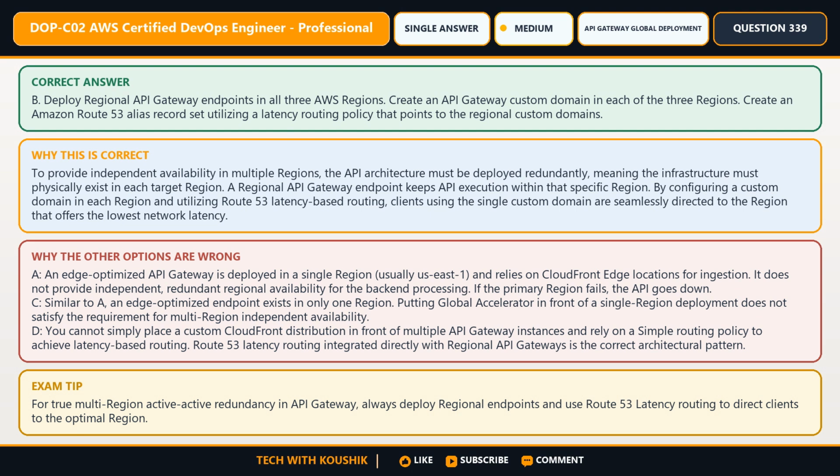D. You cannot simply place a custom CloudFront distribution in front of multiple API gateway instances and rely on a simple routing policy to achieve latency-based routing. Route 53 latency routing integrated directly with regional API gateways is the correct architectural pattern. The main takeaway is, for true multi-region active redundancy in API gateway, always deploy regional endpoints and use Route 53 latency routing to direct clients to the optimal region.